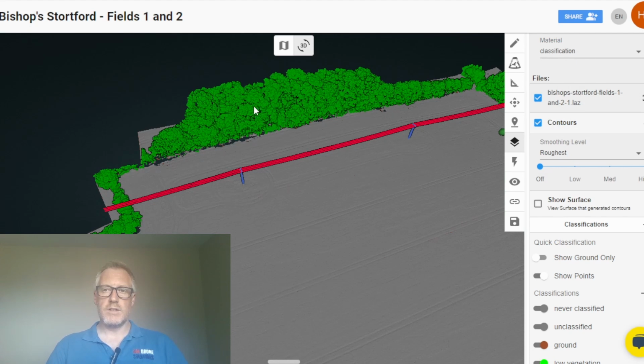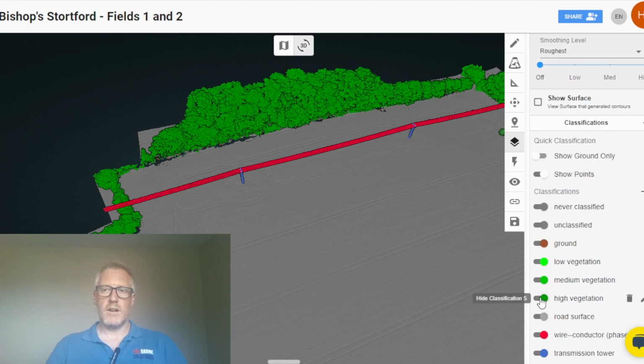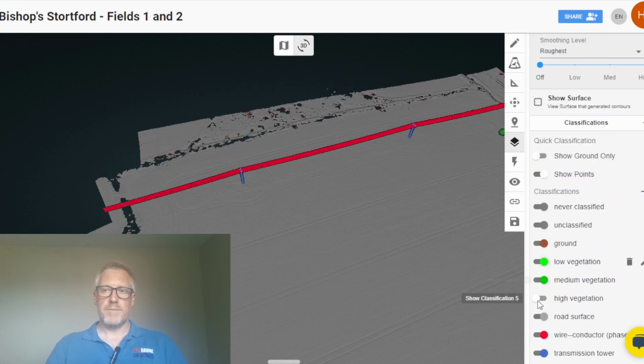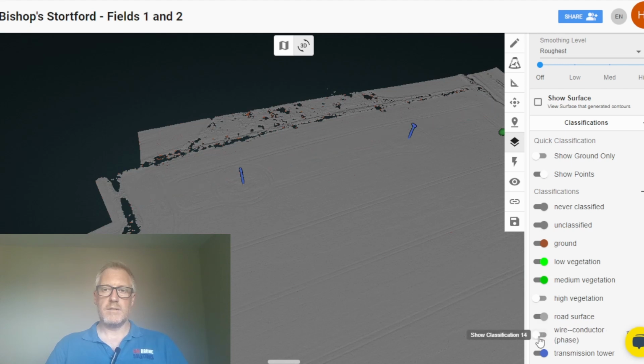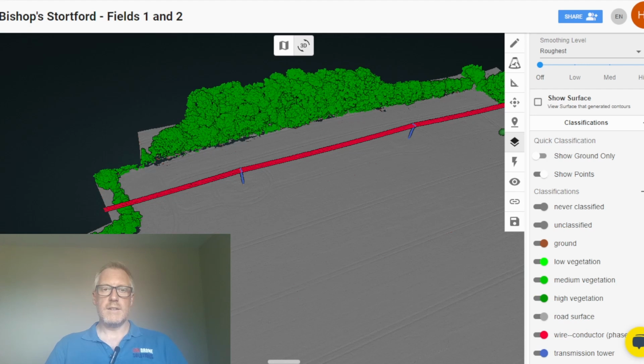Really, the trees around the perimeter and the power lines, but these can be toggled on the right here. There's the high vegetation and also the power lines. There we go, and that is it for the deliverables.